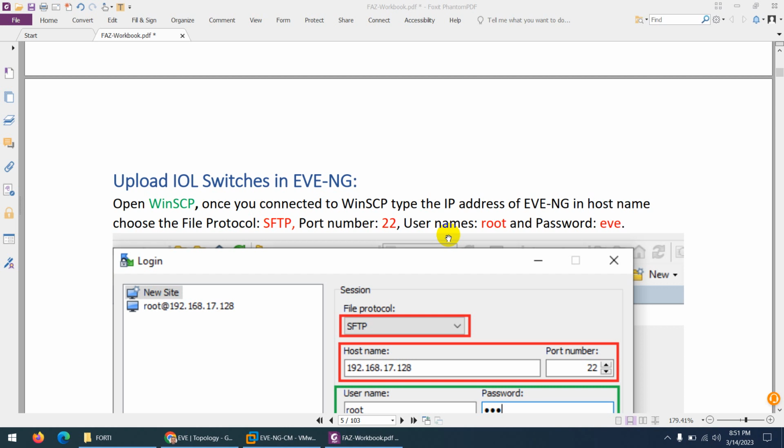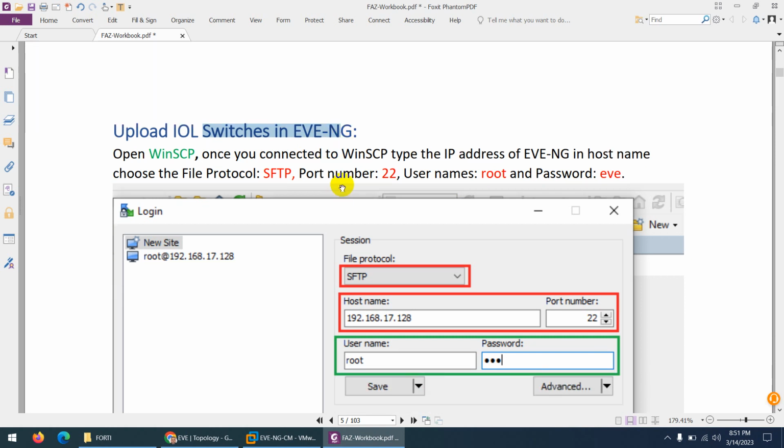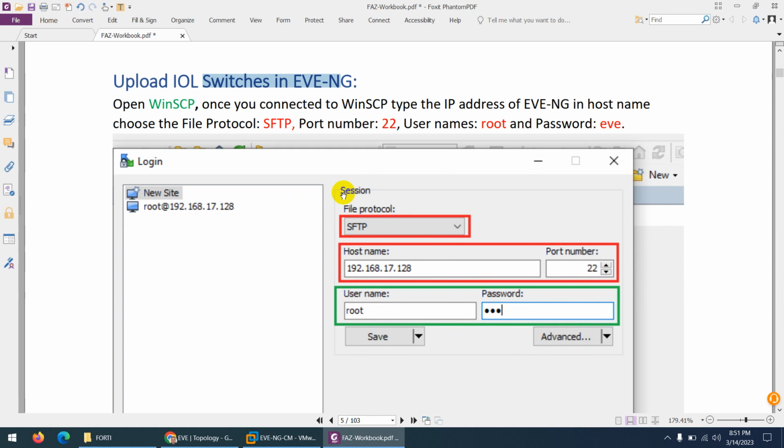Okay, so for the FortiAnalyzer lab, the first thing is to require switches, which we will use in our lab. So we need to upload switches. How can we upload switches to EVE-NG? We need WinSCP or any other FTP application.